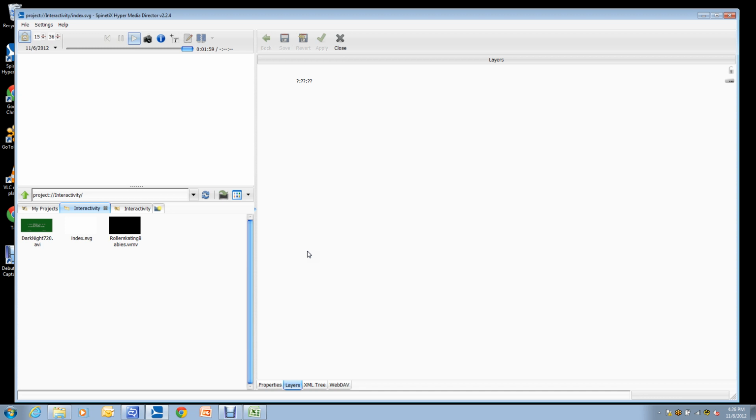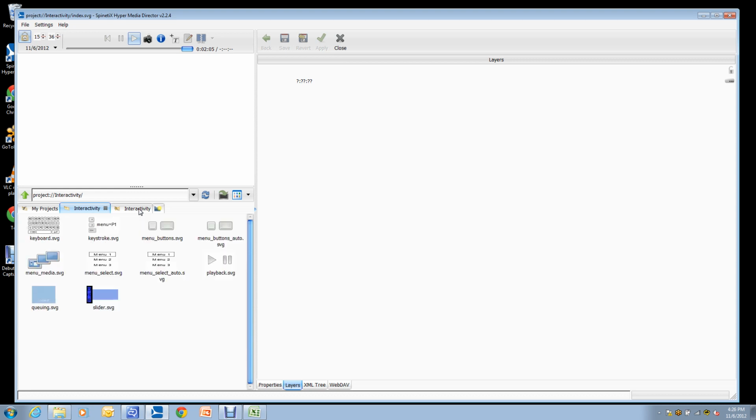So to start, I've imported two videos that I'm going to use to switch between. And we're going to use the templates found in the interactivity folder. Particularly, we're going to use the menu buttons.svg and the menu media SVG. If you want to know more about the other SVGs that you can find in this folder, you can check out our SpinetiX support wiki at support.spinetiX.com.